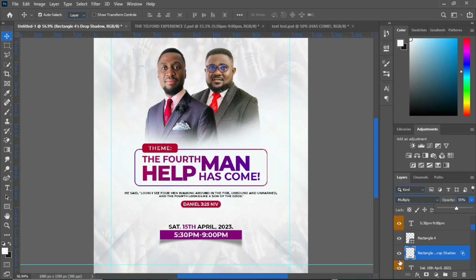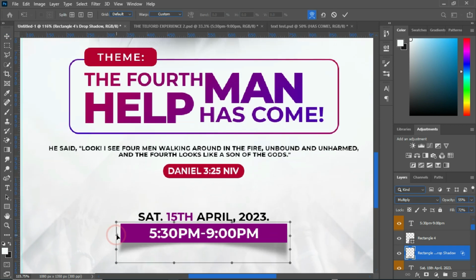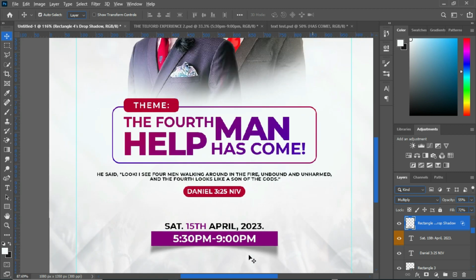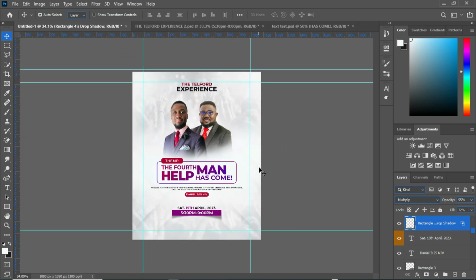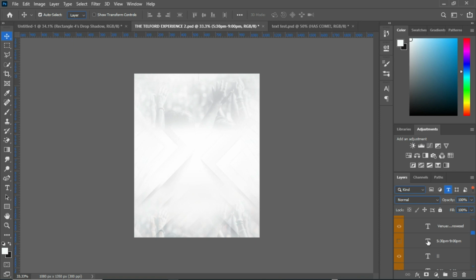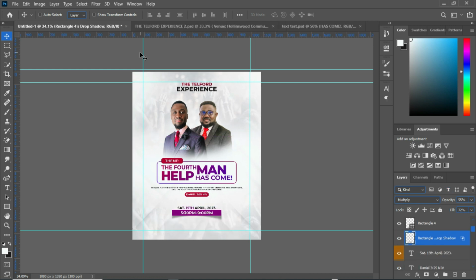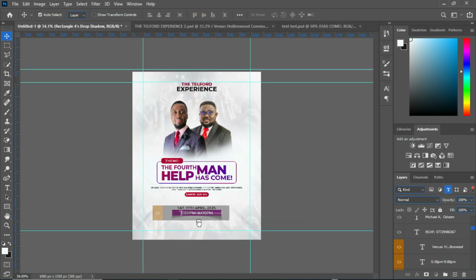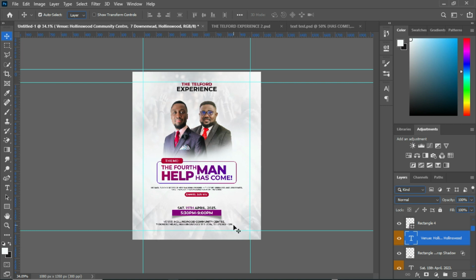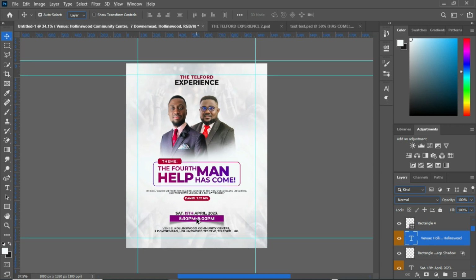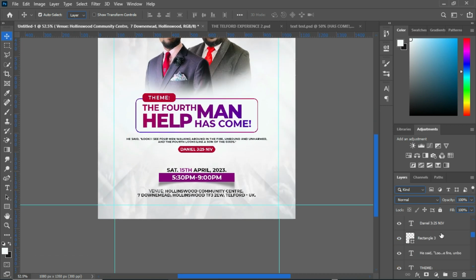Let's go add our venue to it. Remember, if you add a layer style to it and you right click and click on create, the layer style is subtracted from the main layer, so that we can only work on the layer style. Let's go ahead and add our location to it. Should be somewhere here. Very good.